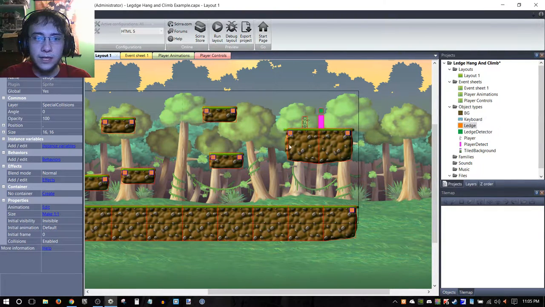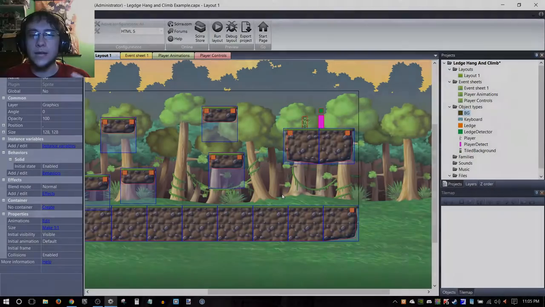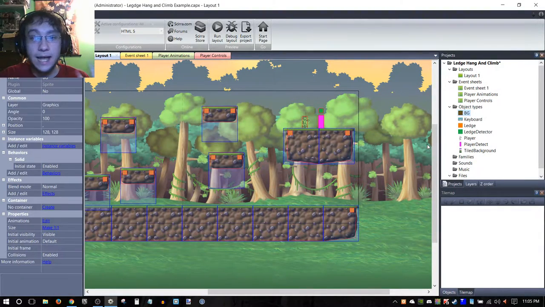Now we're going to go straight in and I'm going to show you all of the objects here. We have what is called BG. I'm not actually sure why they're called BG.